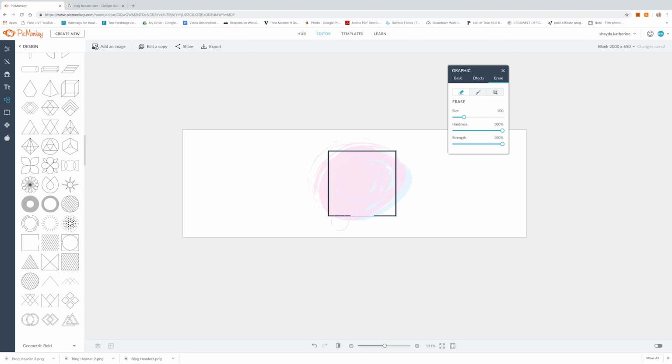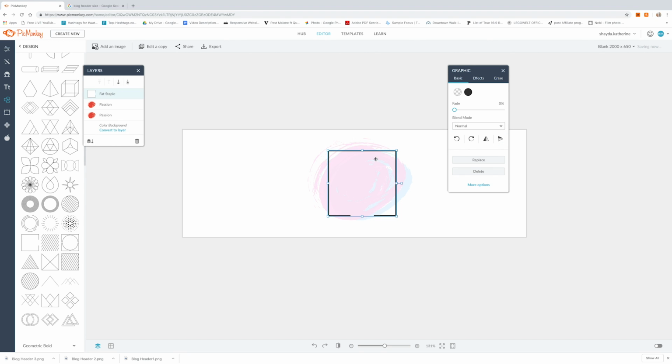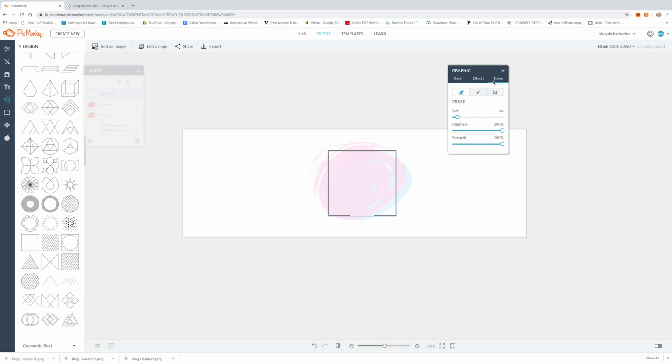And then what I want to do is I want to erase part of it. Oops. But first I'm going to change it to kind of a beigey brown. I want it to look kind of like rose gold. So I'm changing the color.